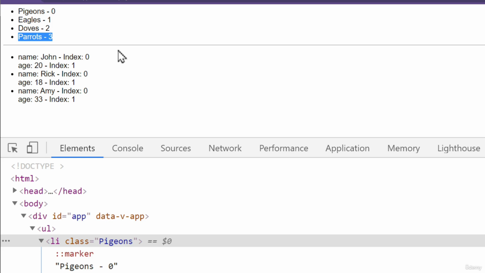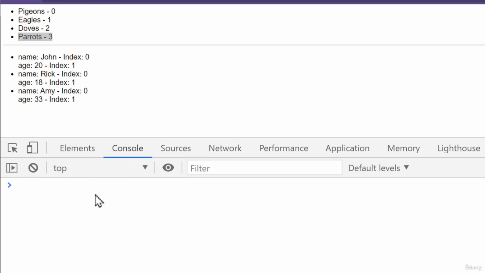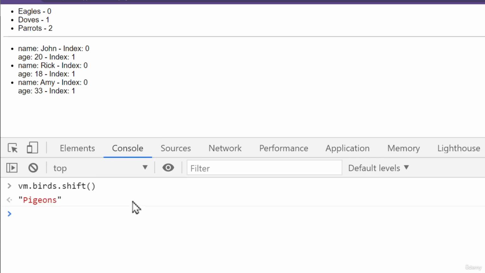Each item in the array will have a unique index, but that doesn't necessarily mean that the index is permanently associated with that item in the array. Let me show you what I mean. I'll open the console for a moment. I'll input the following: vm.birds.shift(). This function will remove the first item in the array.